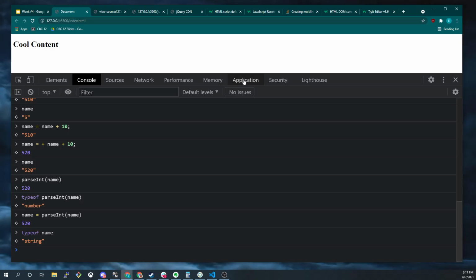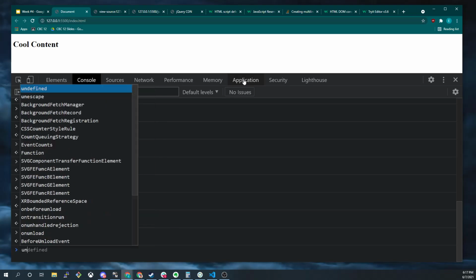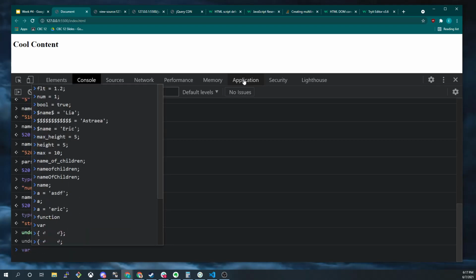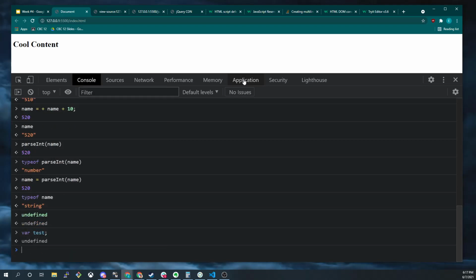There are a few other data types that are special. We've talked about a few of them. One is undefined. Undefined means it hasn't been declared, it has no value in it. So if I do a brand new value and I say test, typeof test is undefined. It's a string that says undefined.